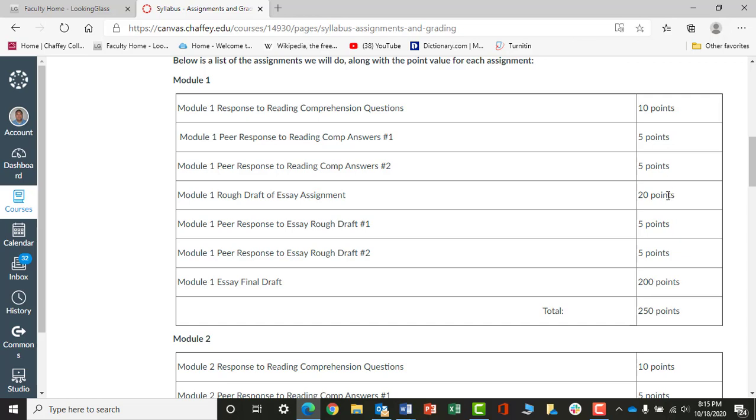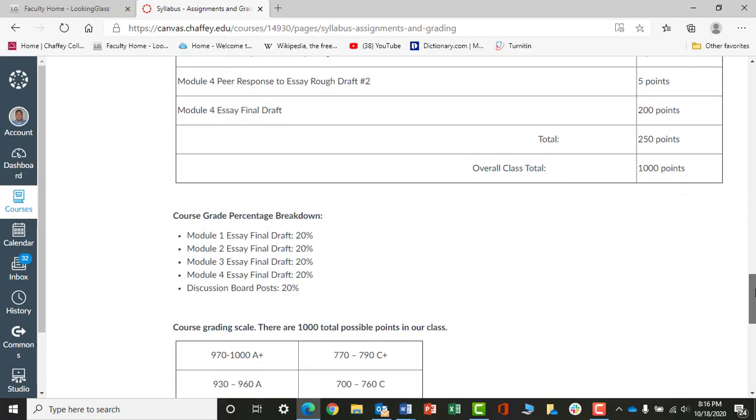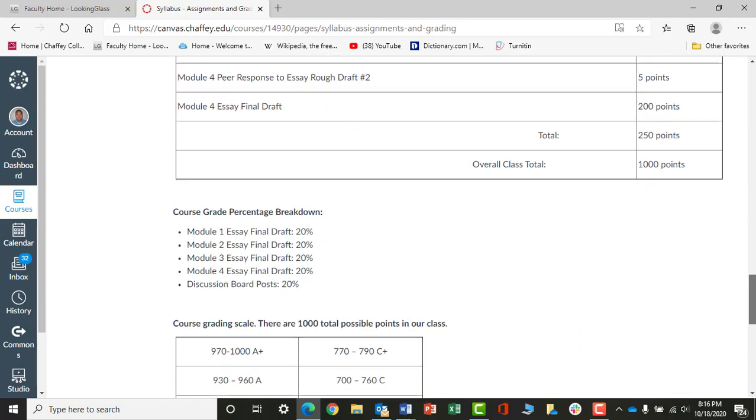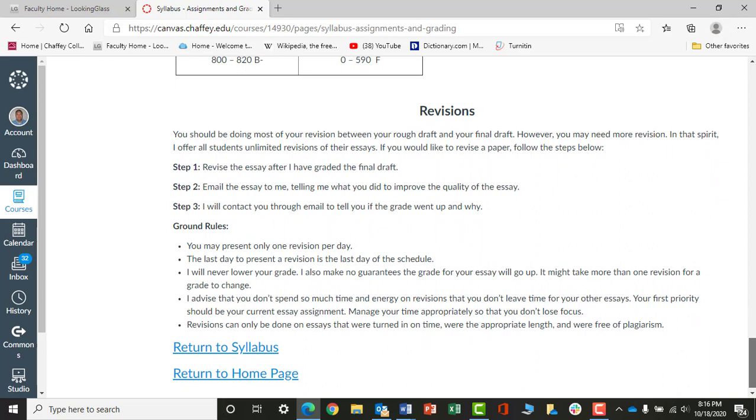You get 20 points for posting your rough draft on the discussion board for rough drafts, and then you get 5 points each for each reply. You have to post 2 replies, giving positive feedback, helping other people by giving them helpful suggestions about how to revise their essays on the rough draft discussion board. And the final draft of the essay is 200 points. So each module, you add that up, each module is 250 points. There's 4 modules, so there's 1,000 possible points in the class. And here's how the math breaks down here at the bottom of the page. You can look at that yourself.